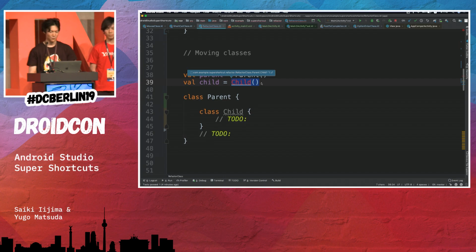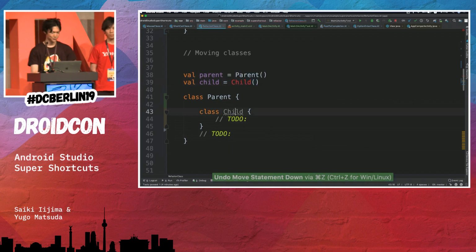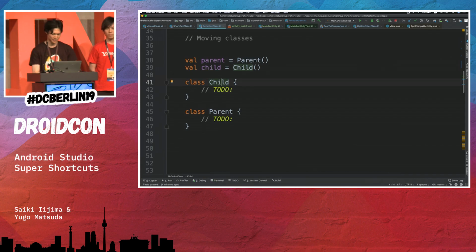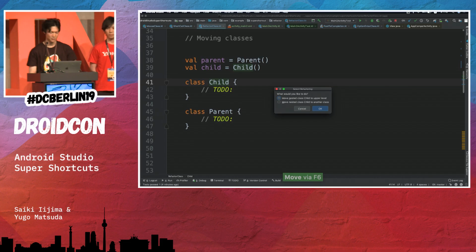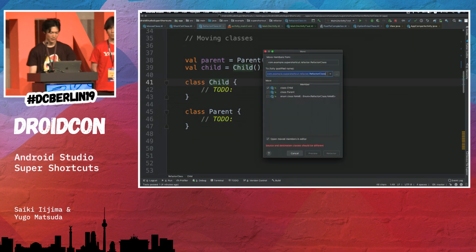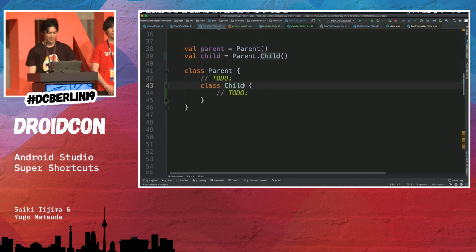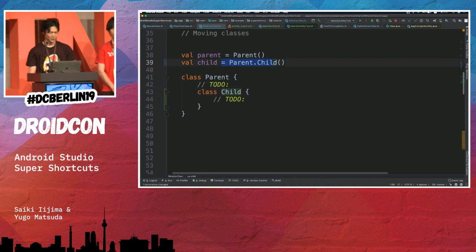In that case, we can use F6. Select child and press F6. We want to move it inside the parent, so select to another class. And enter .parent. Then press enter. With this, there will not be any compile error, as Android Studio will handle everything for you. Even if it's being used in several other places, everything will be updated automatically.